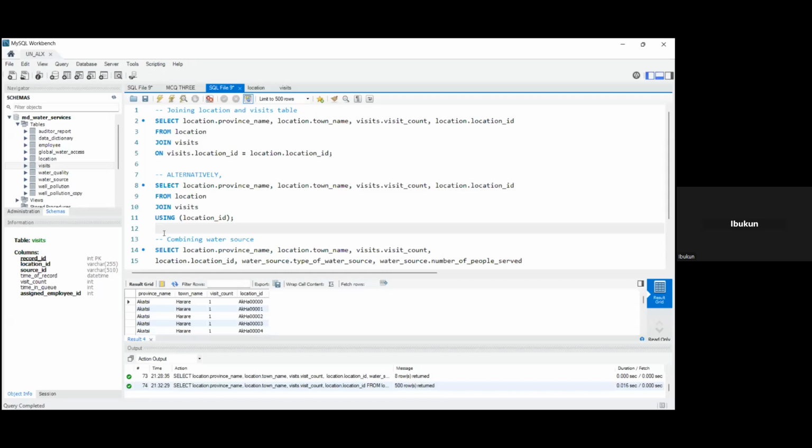The reason USING is fine is if you are sure that the field has the same name on both table A and table B. What am I saying? That means if table A had L underscore ID as location ID and table B had location ID, this USING will not work. So just so we are careful.